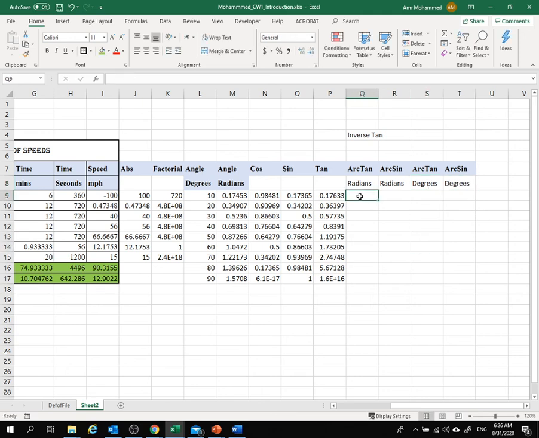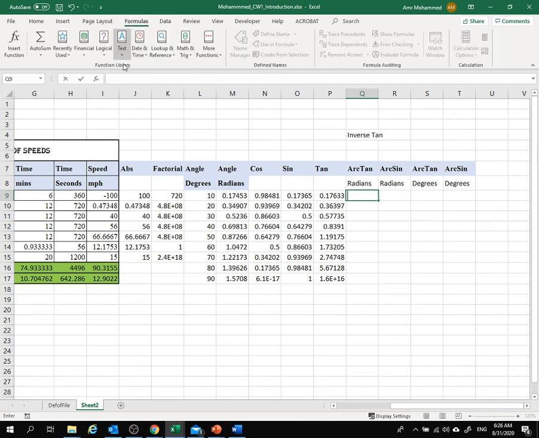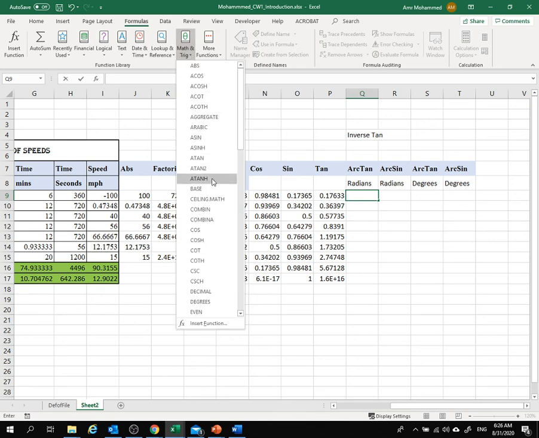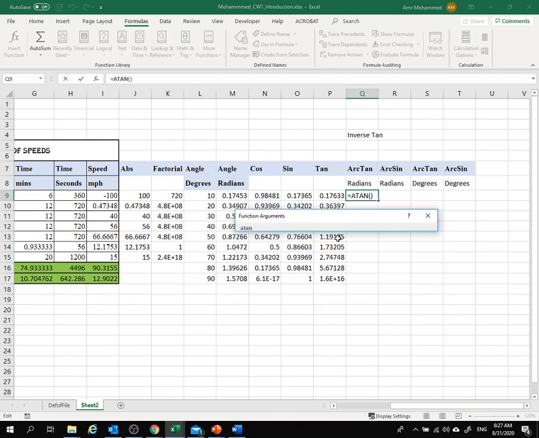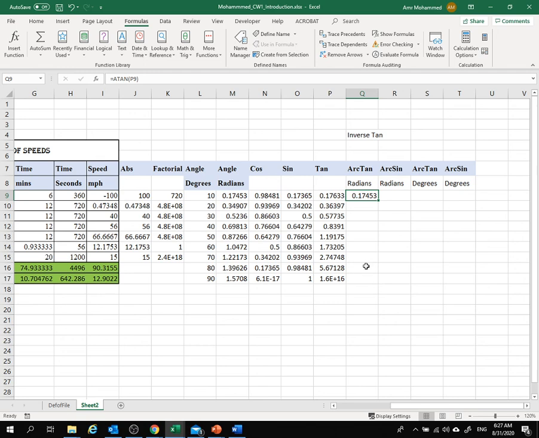So to do arctan, you go to your formulas, Math and Trig. So you can see here ATAN, ASIN. This means arctan, arcsine. Another way to put it in our math classes is tan to the power negative 1. So here let's put ATAN, and it's asking me what's the value. So that's 10. I take the tan value, and it's going to give me the angle in radians. You notice here it's the same number.